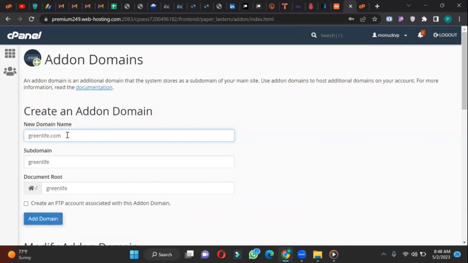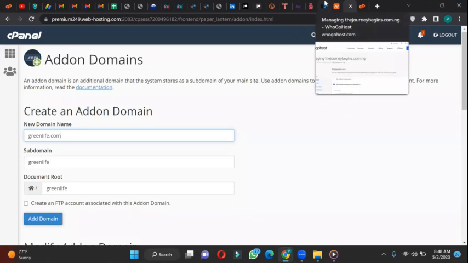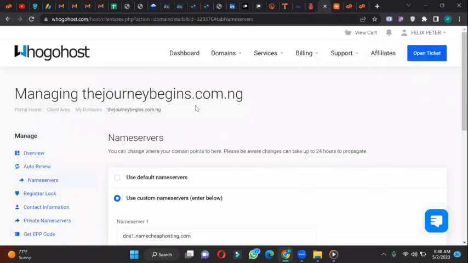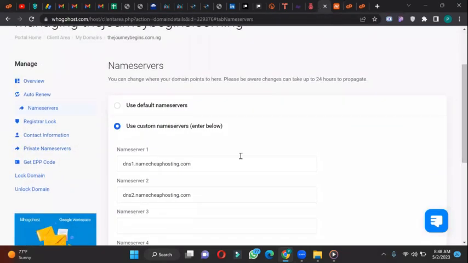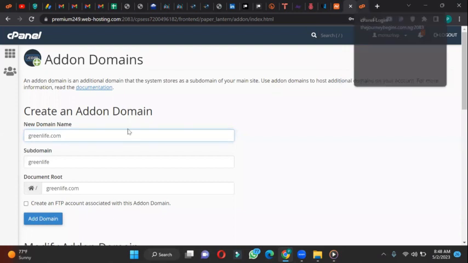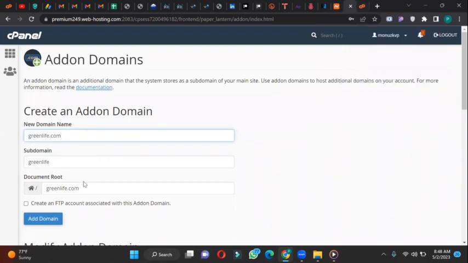Now, before you add as add-on, you must have connected it. If I want to add thejourneybegins, and I bought my domain from these people, you might have done your name server stuff. You might have pointed it to this hosting account by doing the name server before these add-ons will work. If you don't do that, the add-ons will not work.